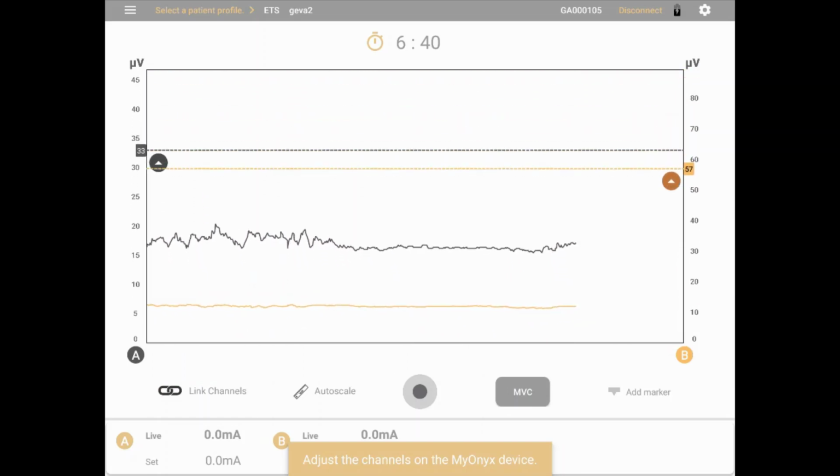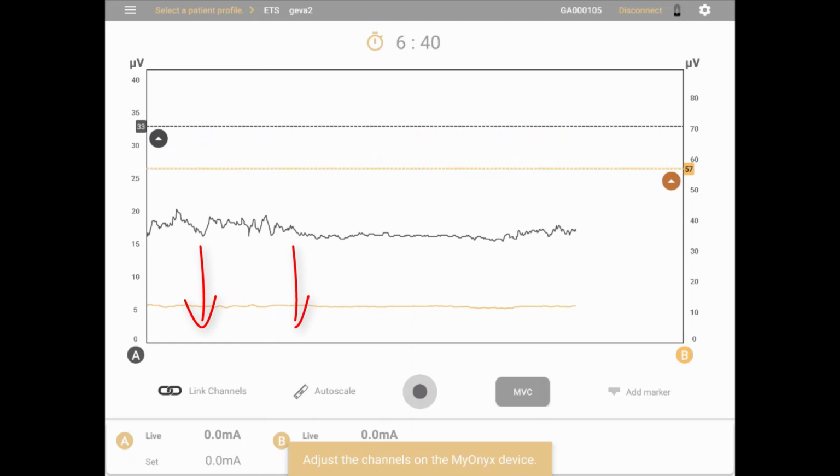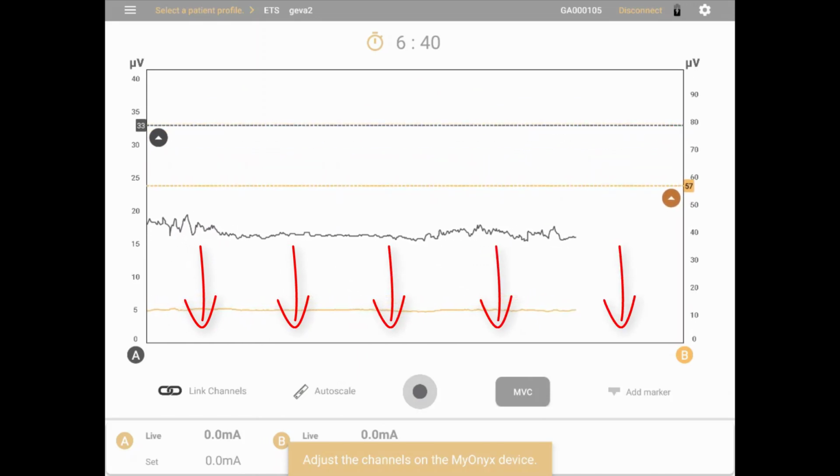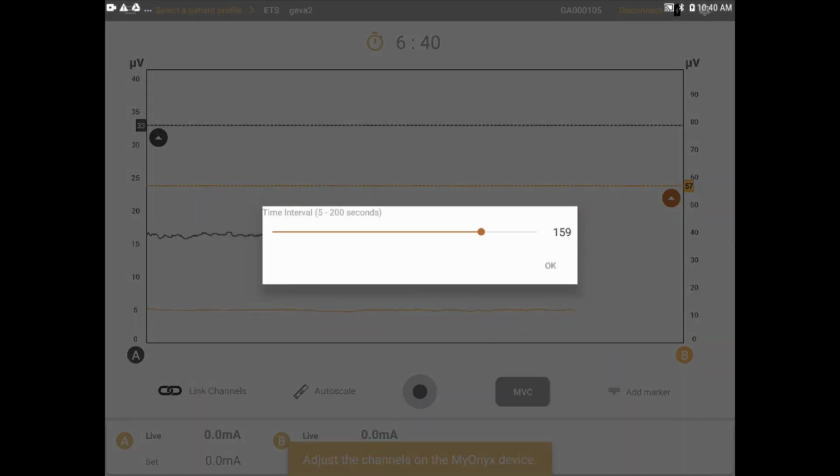Scaling the x-axis is done by touching and holding anywhere on the x-axis line for 2 seconds and then releasing. This will bring up a slider to select the amount of time, in seconds, you would like to be displayed on the screen. Click OK to save and go back to preview screen.